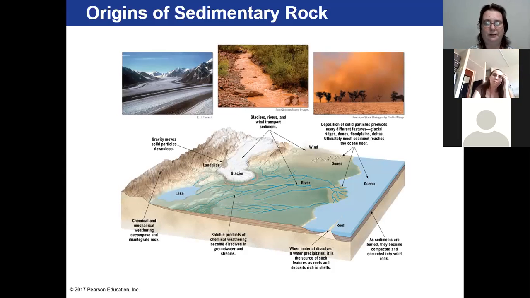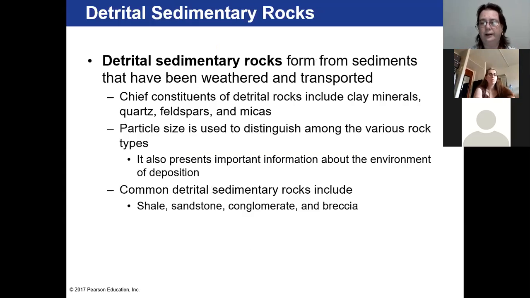Typical origin of sediments. Glaciers move sediments pretty well, transport them pretty far. Usually water's the more common way of transporting sediment. If you're looking at the Mississippi River, it's really brown. That's sediments being transported by the water.